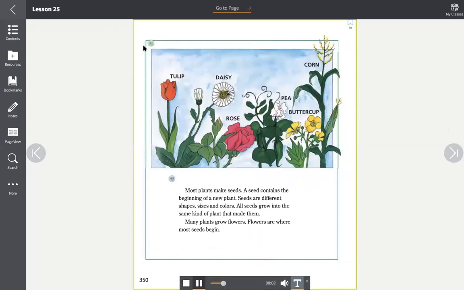Tulip, daisy, rose, pea, buttercup, corn. Most plants make seeds. A seed contains the beginning of a new plant. Seeds are different shapes, sizes, and colors. All seeds grow into the same kind of plant that made them. Many plants grow flowers. Flowers are where most seeds begin.